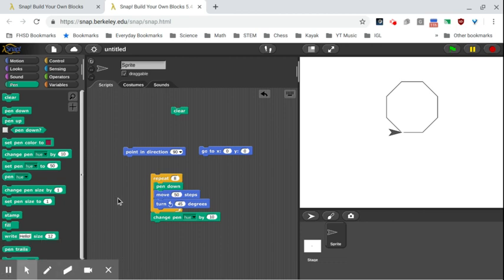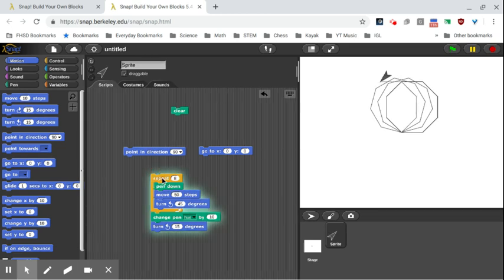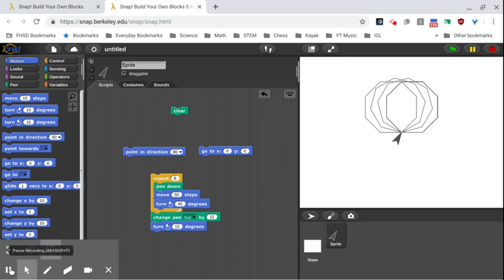Now let's get a little bit creative. Go back to the Motion menu and choose that same turn 15 degrees block again. Snap it onto the bottom and watch what happens each time you click now. Should be different colors as it moves the octagon each time. Pause and give that a try. It's starting to look kind of interesting.